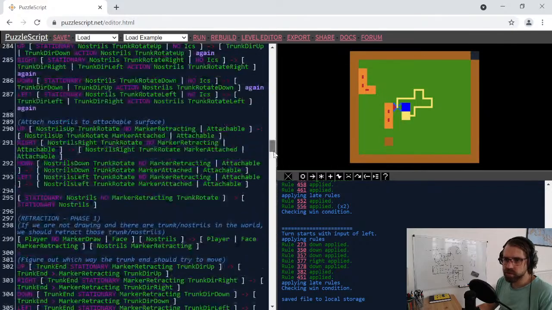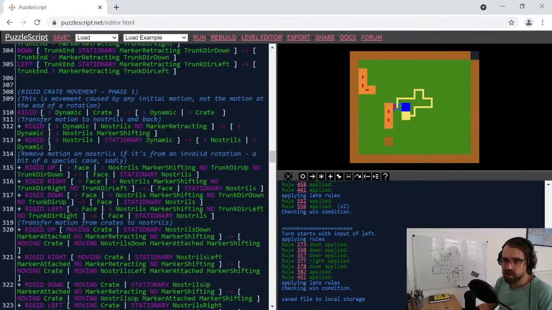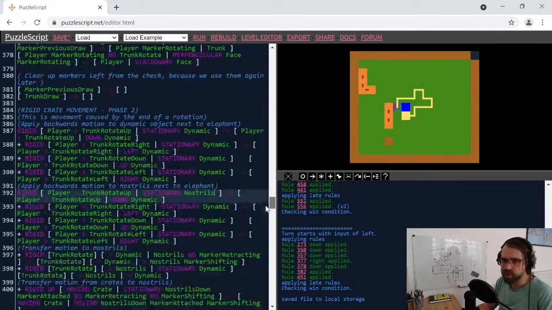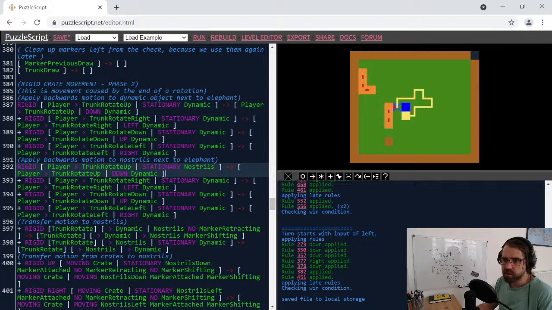Do I apply motion to the nostrils up here? Yes. There never will be. Okay, we just need to add a marker shifting though, so it is a different rule. I think we do. Yeah, we do. Why do we? Why not just use the motion? Let's just do it. Okay, stationary nostrils. I don't actually care about anything else. I just care about applying that and doing marker shifting. And that needs to be there.